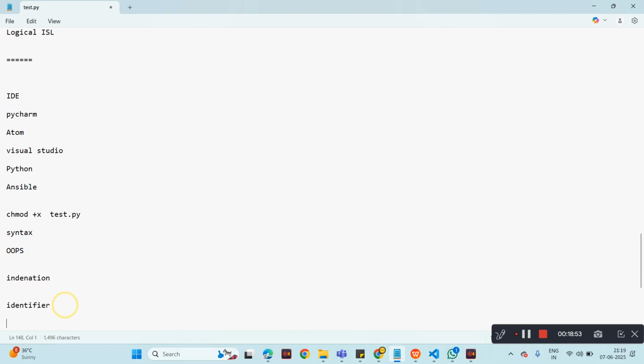Identifier, okay. So what is identifier? Identifier is basically a name that as a programmer we need to give to a variable, function, module or class, okay. So Python has some basic rules about the naming conventions of identifiers, okay.